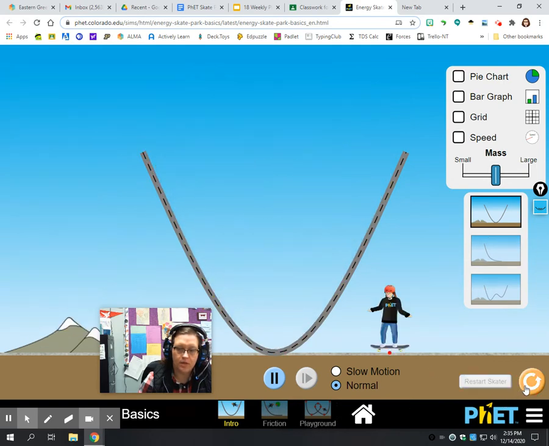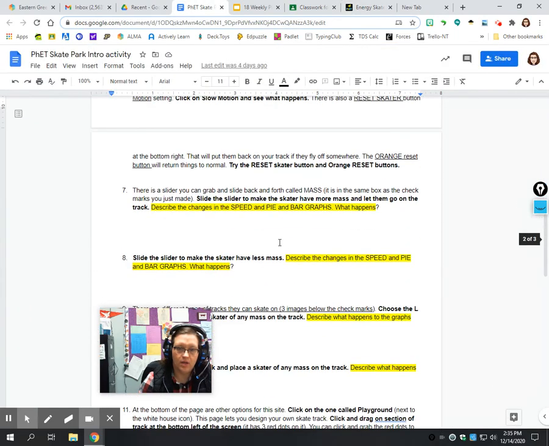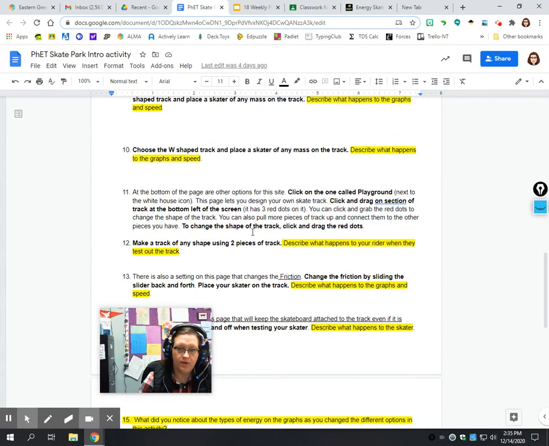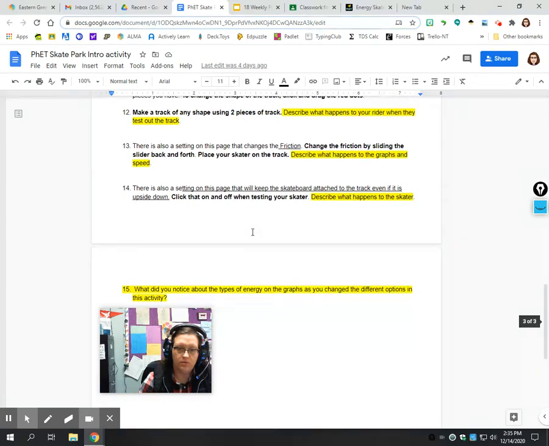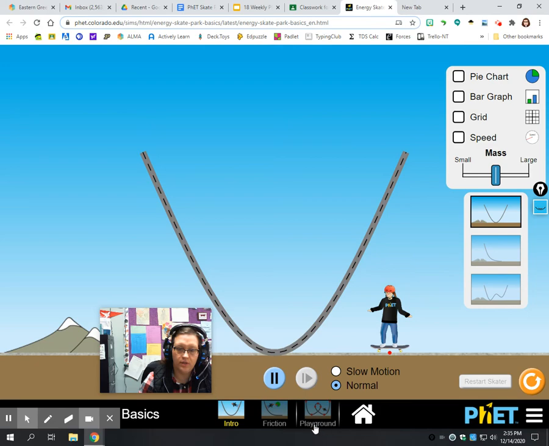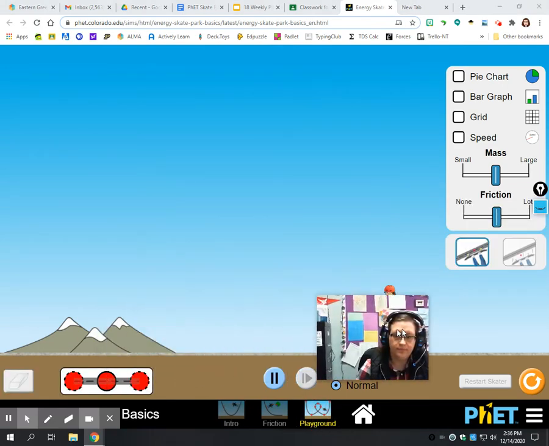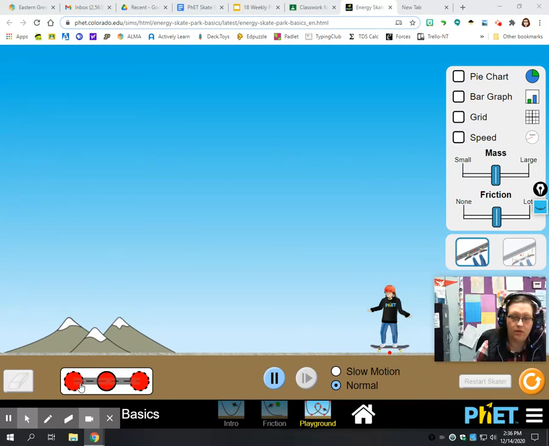Okay. So that's the first part of the activity. You can see there are lots of instructions walking you through all of that. The last part asks you to go to the playground. So you click on playground, and here you can make your own track.